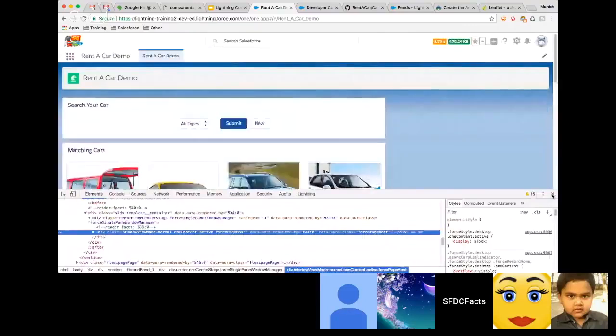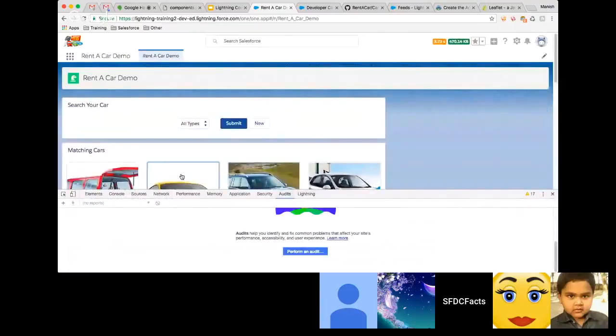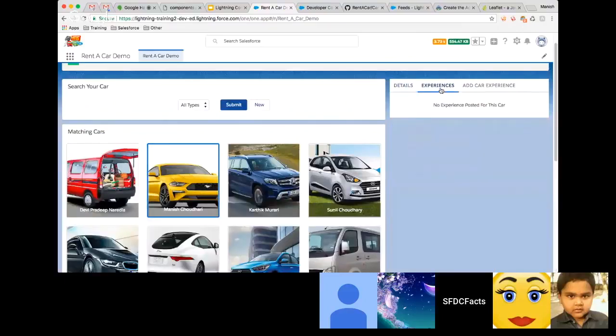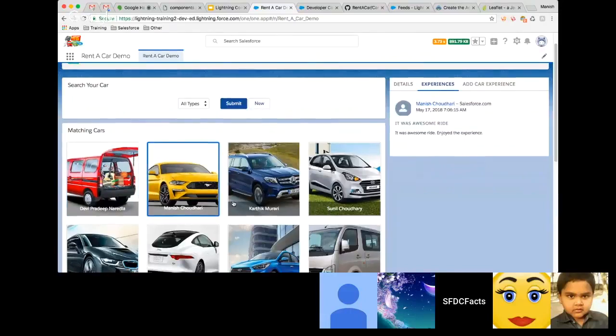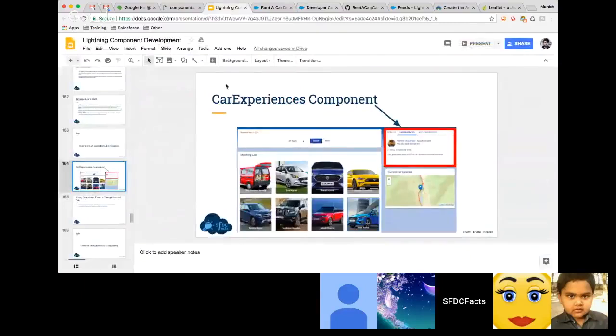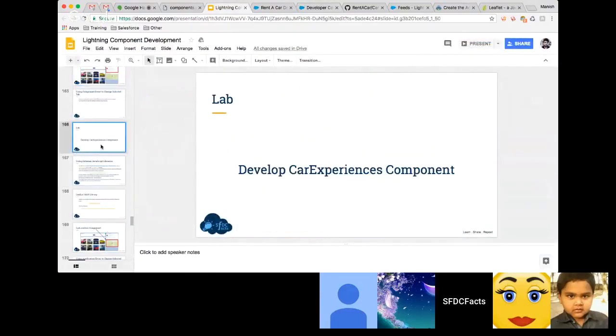Let's click on any of the cars. You see here, we should be able to see the experience record for that car. If you change your selection, we are not seeing any car experience because we have only submitted one car experience record till now, that is for this car. So that's why we are able to see the experience record for this car. But we are seeing no experience posted for the remaining cars. So this is all about car experiences, I believe.